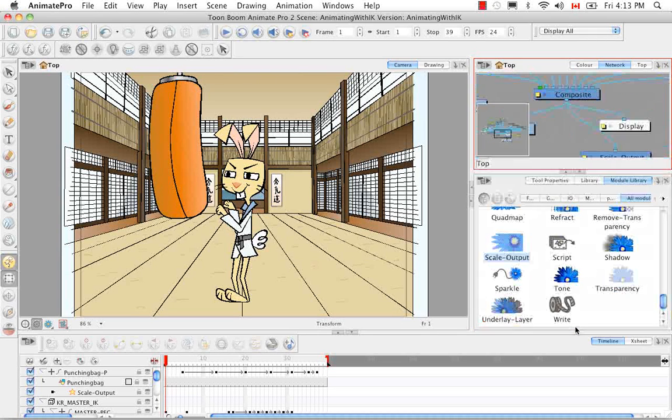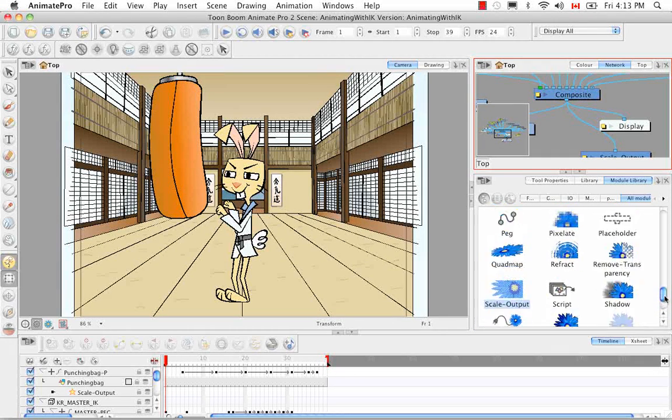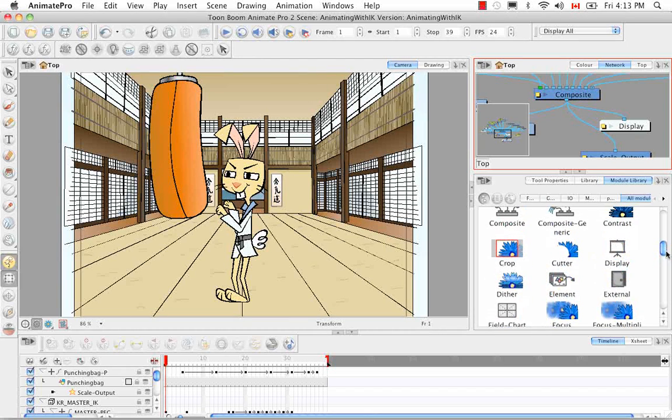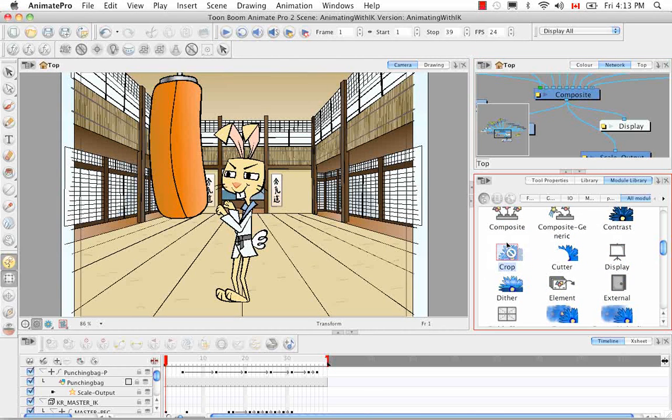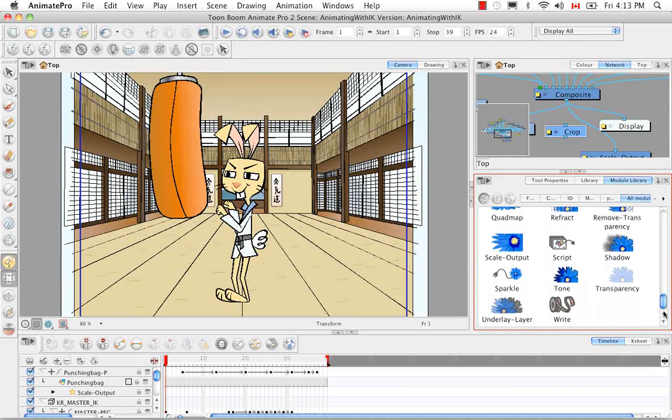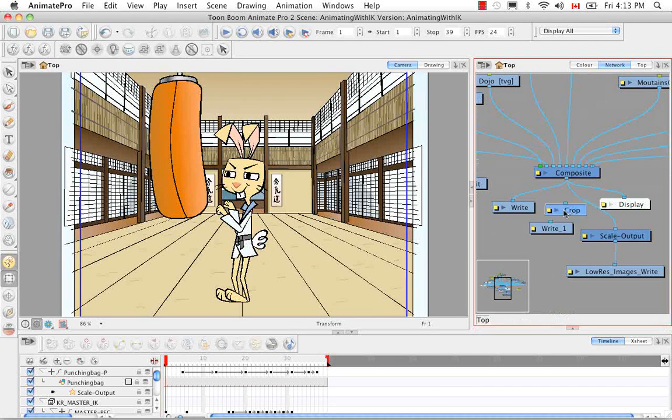So the second module I wanted to look at was the crop module. And if we go to the top here, we can find the crop and drag and drop it into our network view. So I might also drop another write module in. And what I'll do is I'll connect the crop and then connect it to the write and have the write module down here.